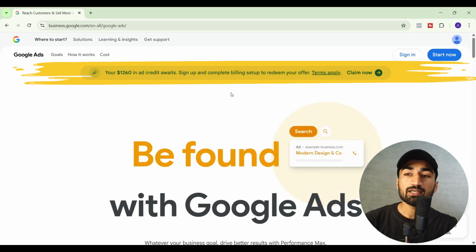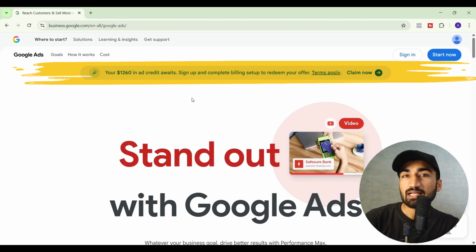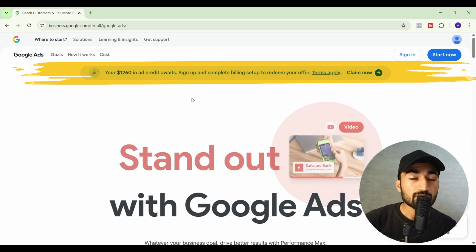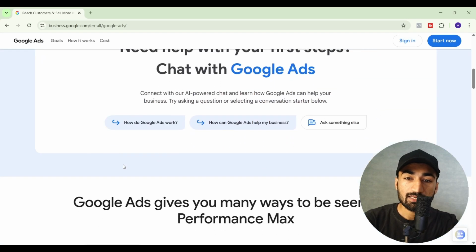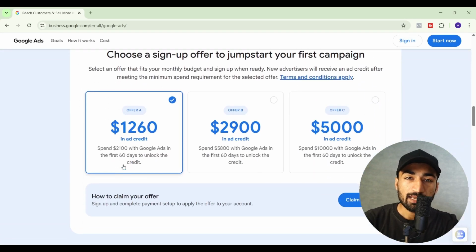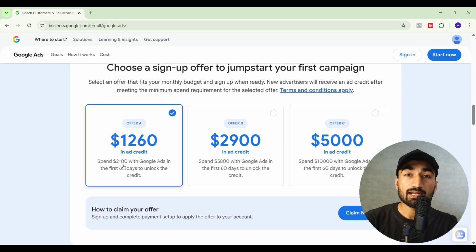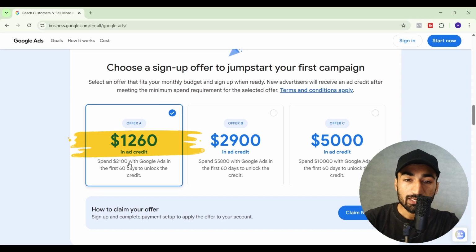Now, what is that ad credit? Google has a thing where they have different ad credit offers for their customers. So let's find out what ours are. Let's scroll it down. And here we have different ad credit offers. The first offer says, if I spend $2,100 in the first 60 days on Google Ads, then I would get $1,260 in ad credit.